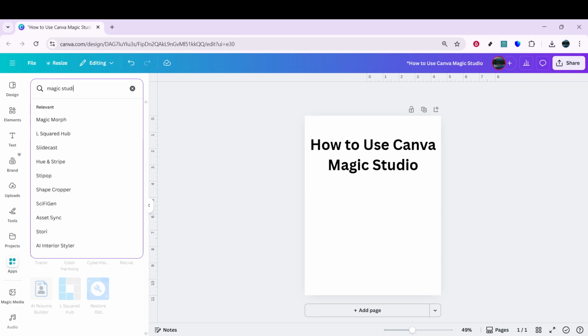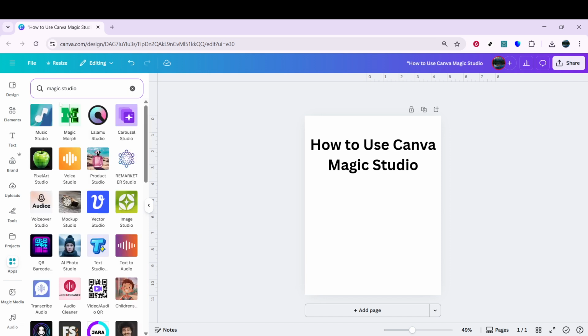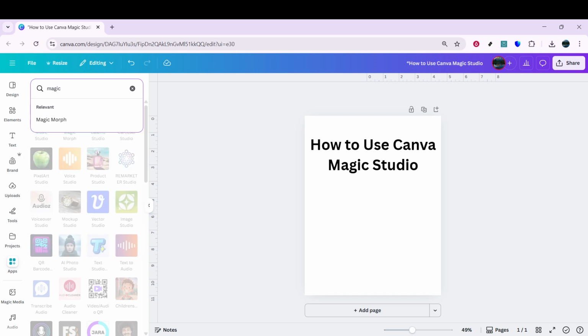Next, choose the tool you want to work with. Magic Write helps you generate text. Magic Edit lets you transform parts of an image, and the AI design tools give you smart layouts and visuals based on your prompt. Pick the one that matches your goal for this project.